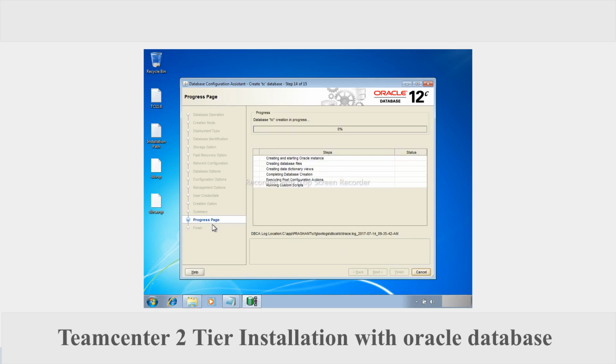Progress page. Okay, it's now in progress. See, it will take almost 1.5 hours for installation. The complete database creation process takes 1.5 hours, or it may take 2 hours also.